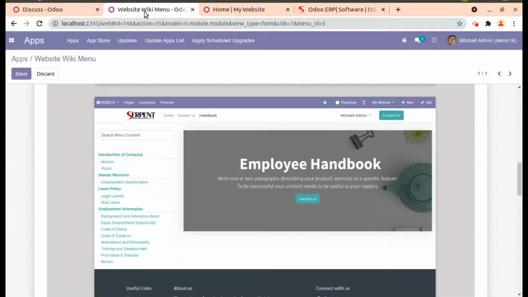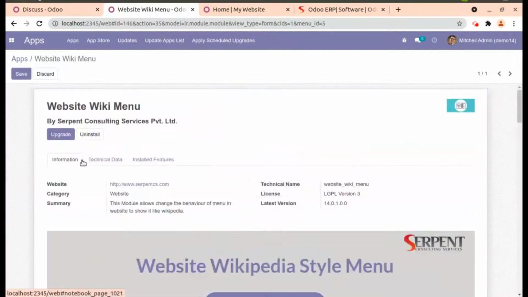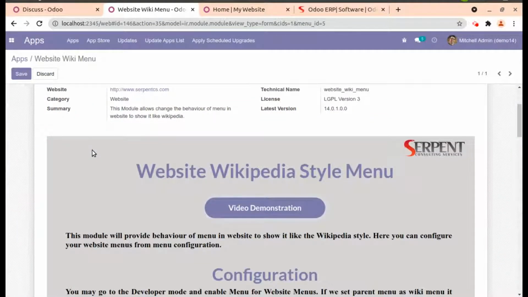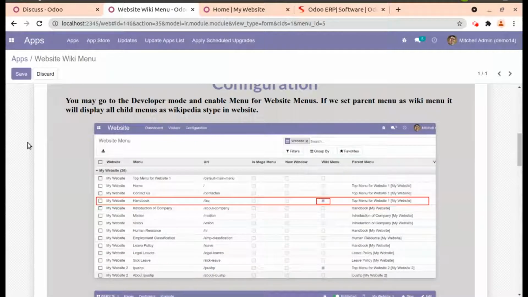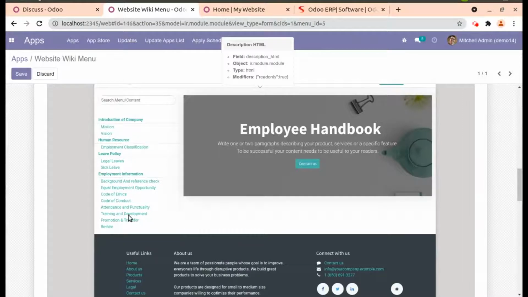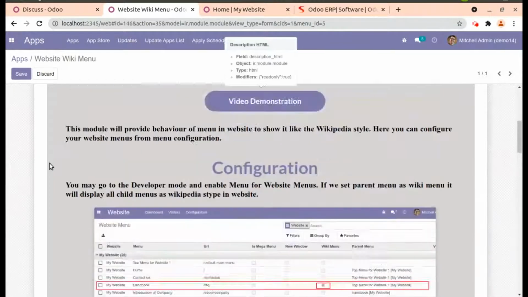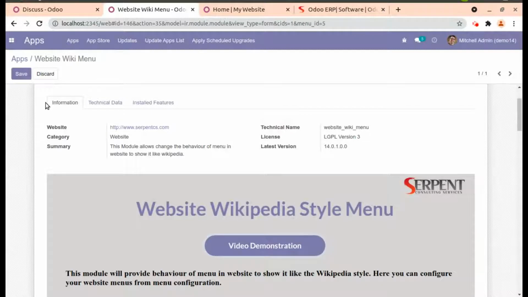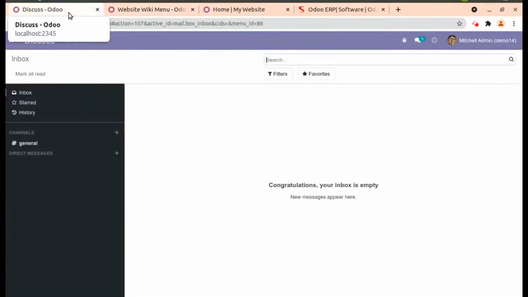So today we are back with one of our module videos based on website wiki menu. As you can see on our screen, this module allows us to change the behavior of a website menu and show it as a wiki menu so that we can get multiple clickable actions on different links that we want to show. As you know, wikis are now very useful and are used in many websites for data showing and detailing purposes. So let's go to our module and check out how this module works.